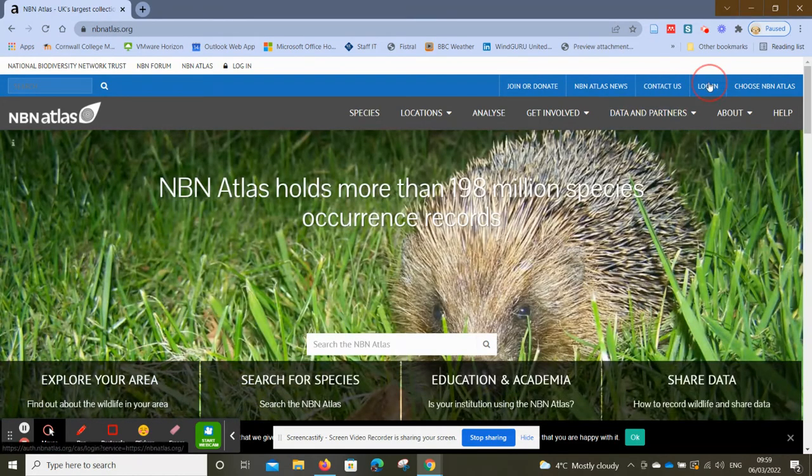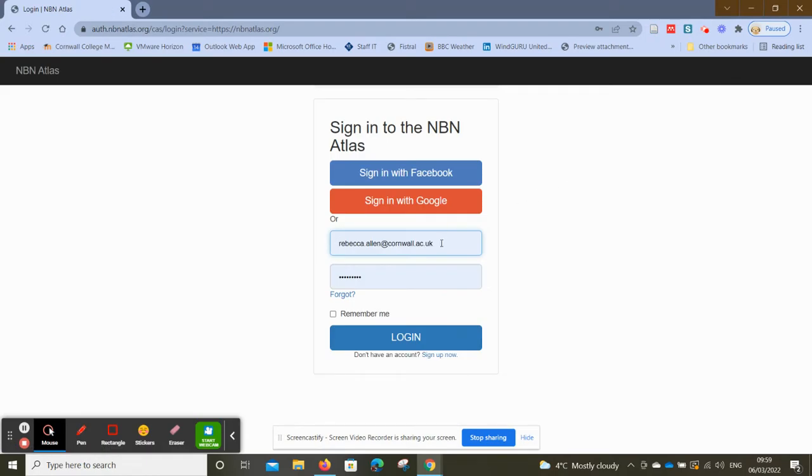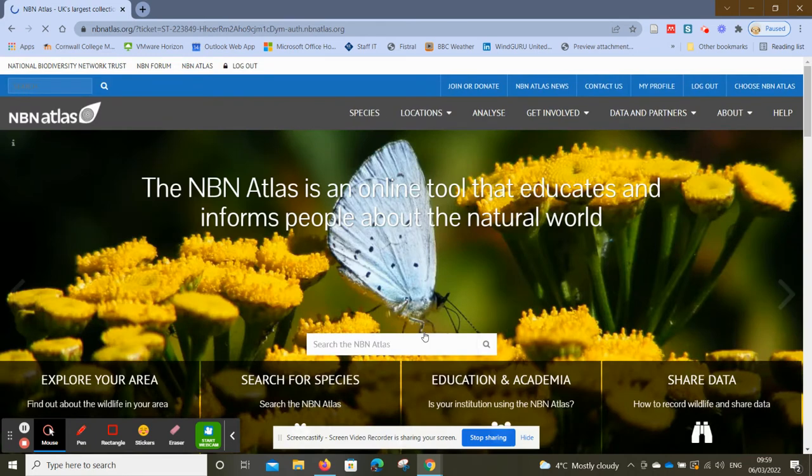So if you go to login, as you can see, my details are already there. I've already got an account. But if you don't have an account, you've got a little link there. It's a simple step to just register an email with them, and then you can log in and download the data that you want, which is cool.